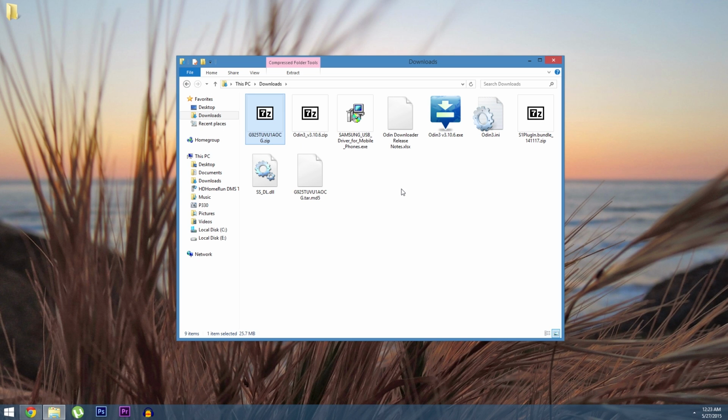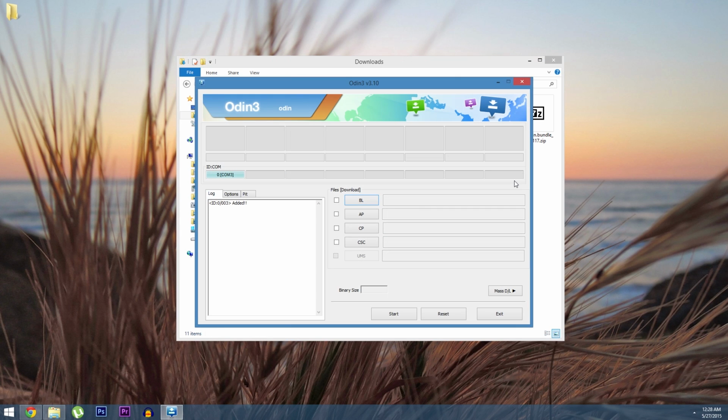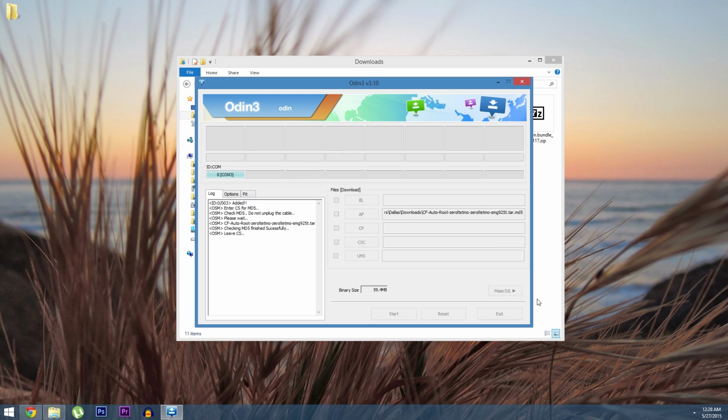At this point, with your phone in download mode and connected to your PC, you're ready to install the factory firmware. Go ahead and right-click the Odin .exe file, then select Run as Administrator. From here, leave everything set up exactly as it is, then click this AP button on the right side of the window. At this point, a file browser window will pop up, so use this to select the firmware that you extracted from that zip. Then keep an eye out on this message window and wait until it says Leave CS. Next, just hit Start, and Odin will begin installing the stock firmware on your device.